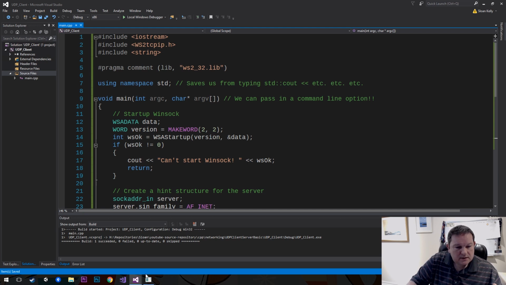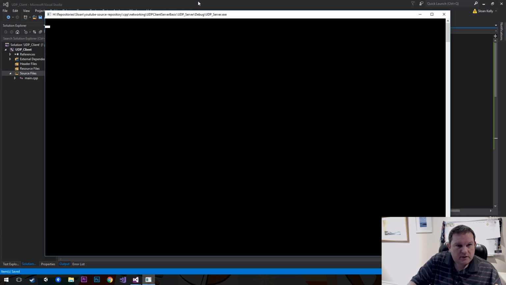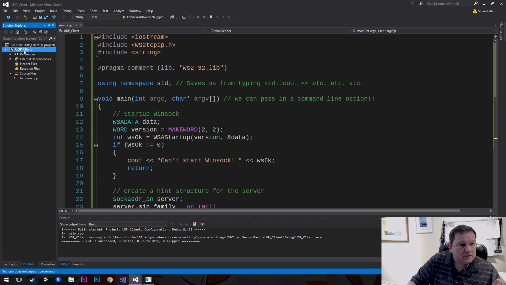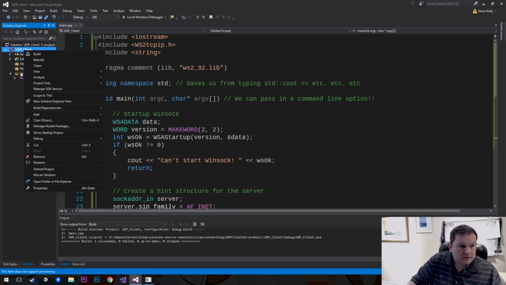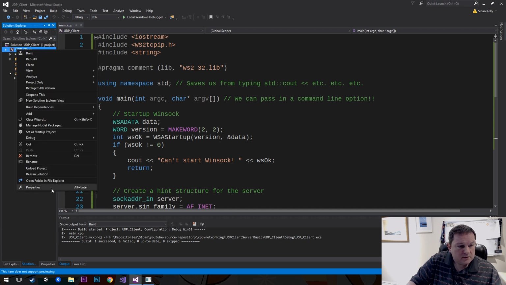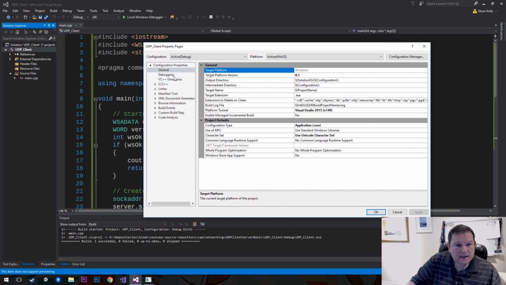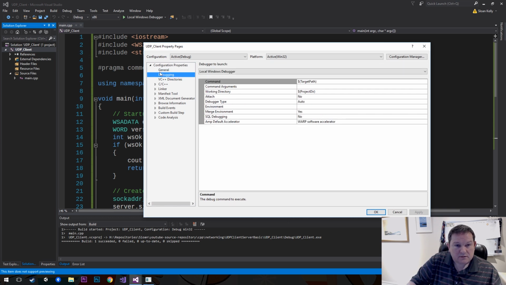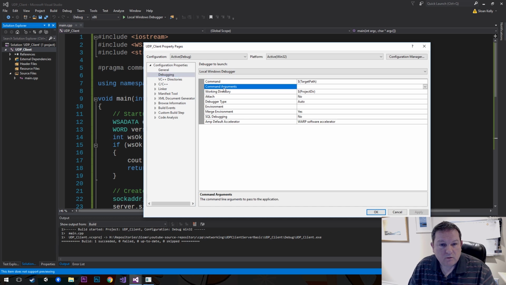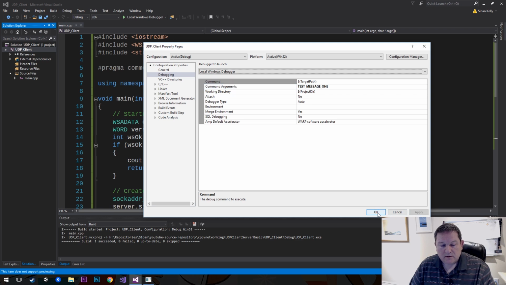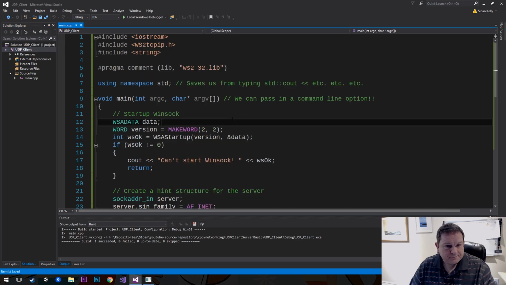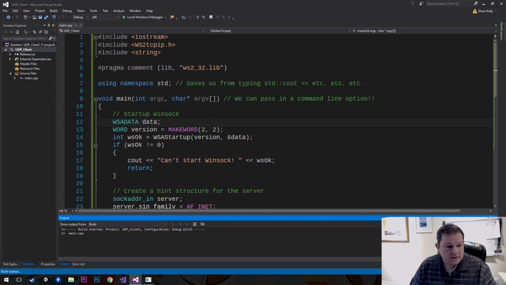Now, how do we test this? You notice that I have my server running in the background. I am going to right click on the project, choose properties, and then inside debugging, there's a link here. One of those is the command line arguments. I'm just going to specify test message 1. Click on apply for good measure, click on OK, and I'm going to run it.